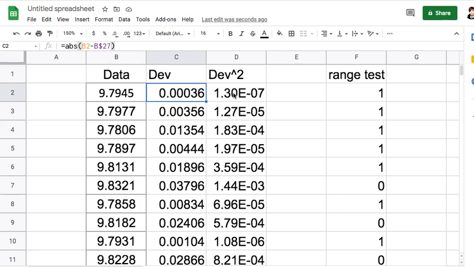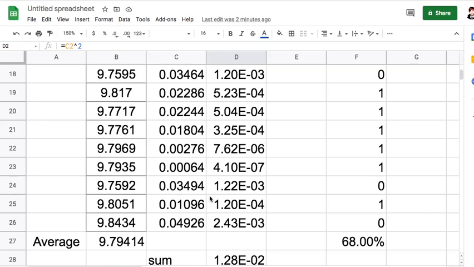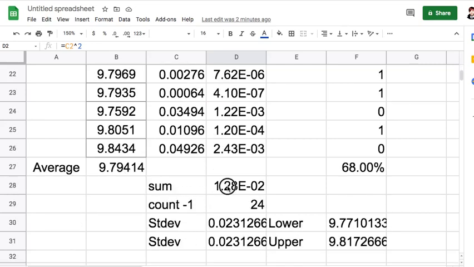And then of course, when we check the dev squared, all it is is our deviation, which is in C2, and we use the little hat symbol, which is Shift 6, and that gives us our squared value. And of course, then we use the blue square to fill down. And that's how we got all these values. To calculate the sum, it was SUM from D2 to D26, so it's the same numerical range, just in column D.